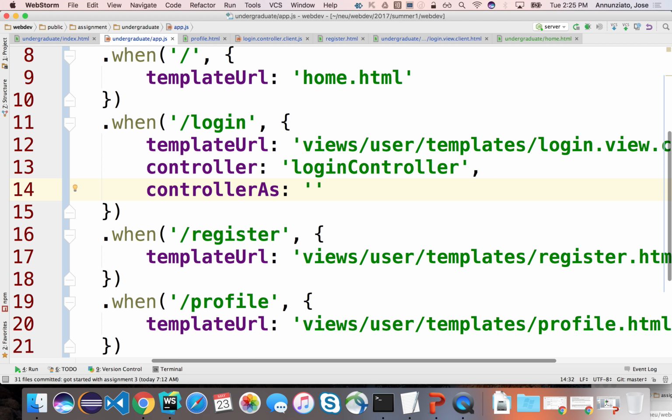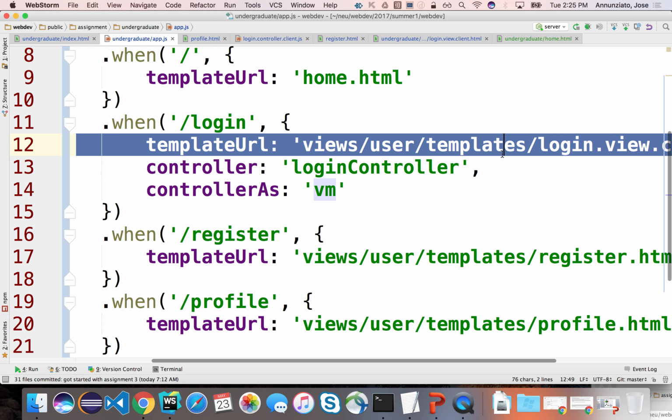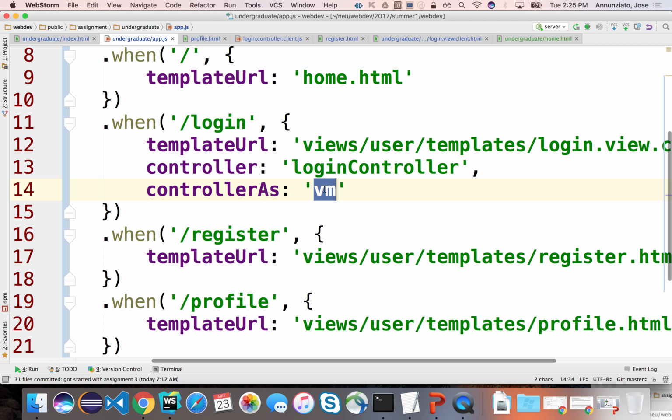And you can choose whatever identifier you want. A very common identifier is to use the keyword VM, as in view model. A really tiny model, a model that only the template cares about. It's not the big M model. It's only a subset of the data that this template needs for rendering. Okay? So now the template can refer to the instance of the controller by using this keyword.